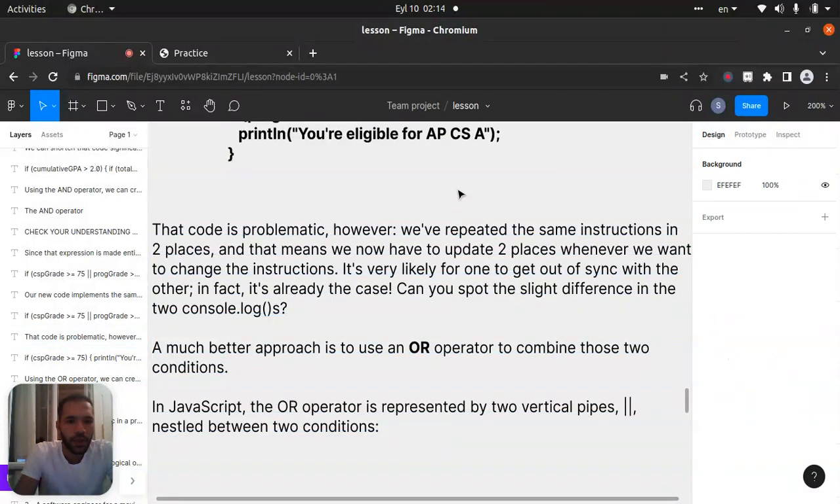That code is problematic, however. We've repeated the same instructions in two places, and that means we now have to update two places whenever we want to change the instructions. It's very likely for one to get out of sync with the other. In fact, it's already the case. Can you spot the slight difference in the two console logs? I mean, it is enough to show in two if statements the same instructions or different instructions. Okay, this is not important.